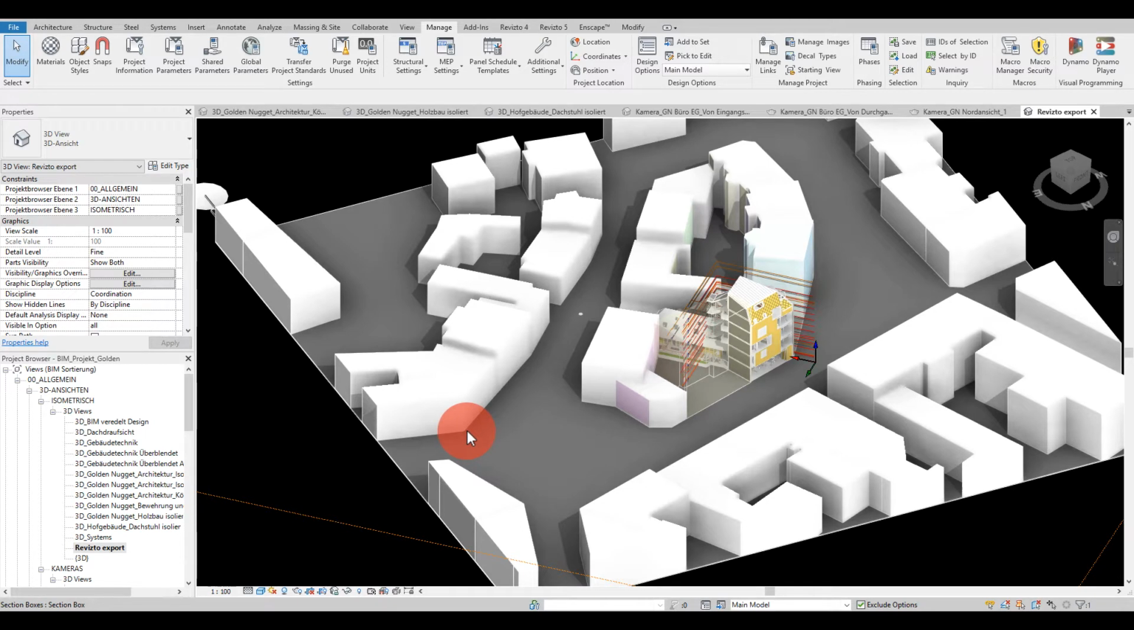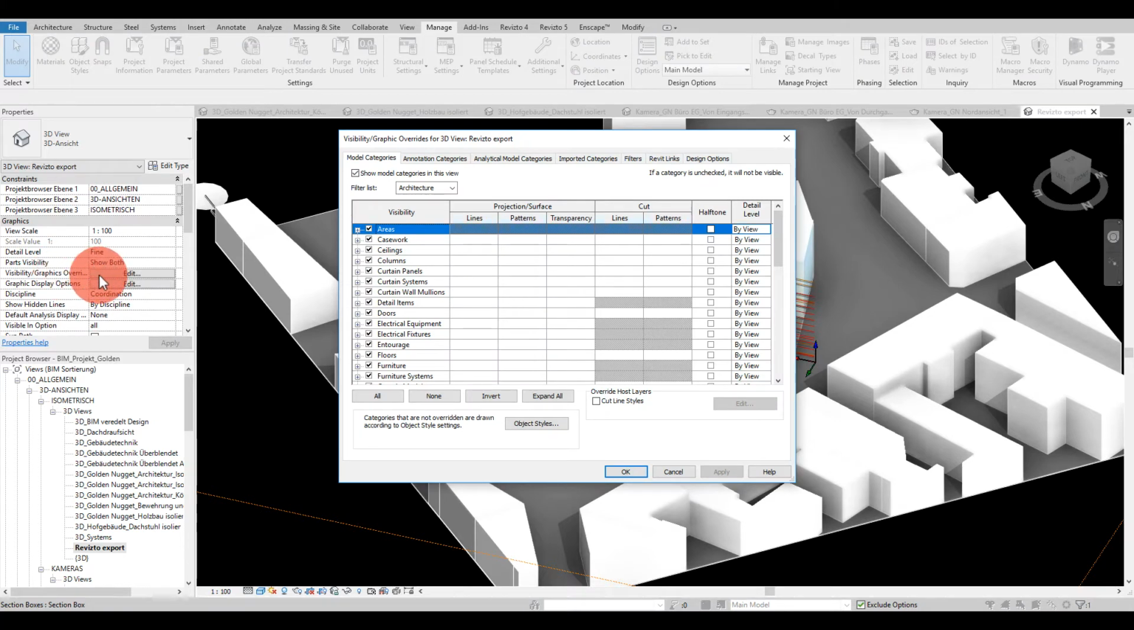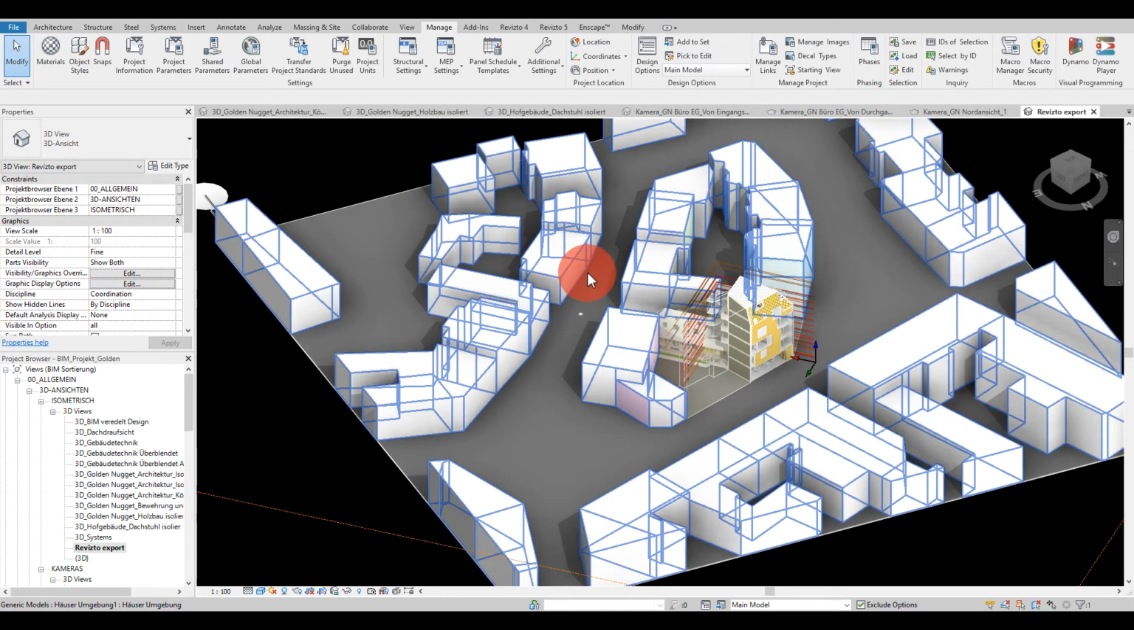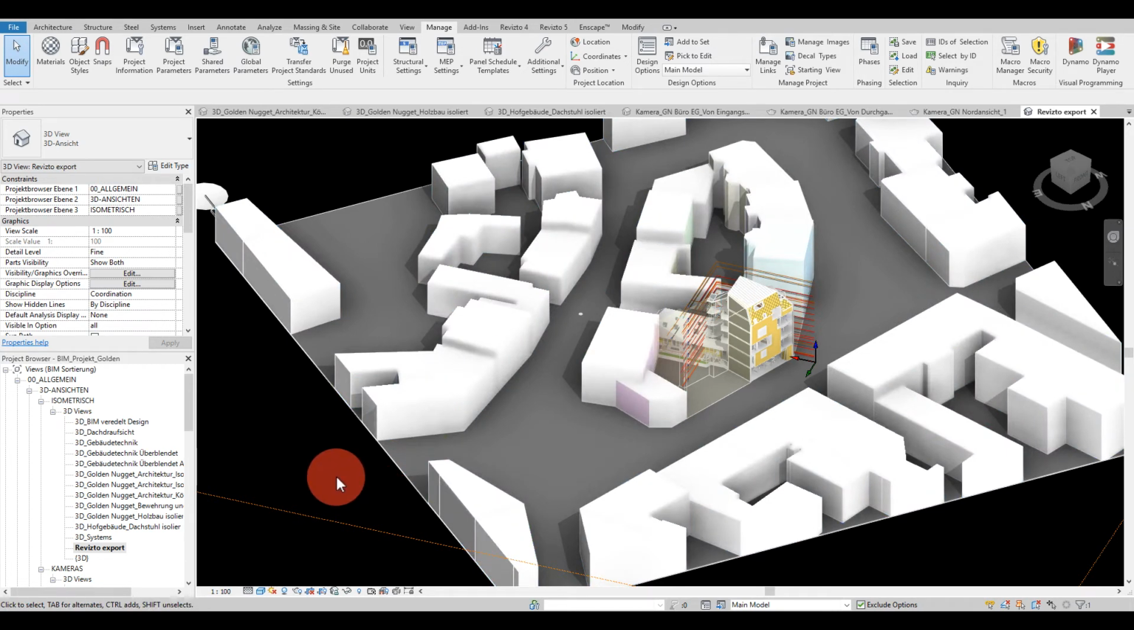you export. So for example, if I have things turned on and off in visibility graphics, maybe I have a filter set up in this view. Just to ensure that you're getting the same thing at each update, go ahead and set up a Revisto 3D export view.